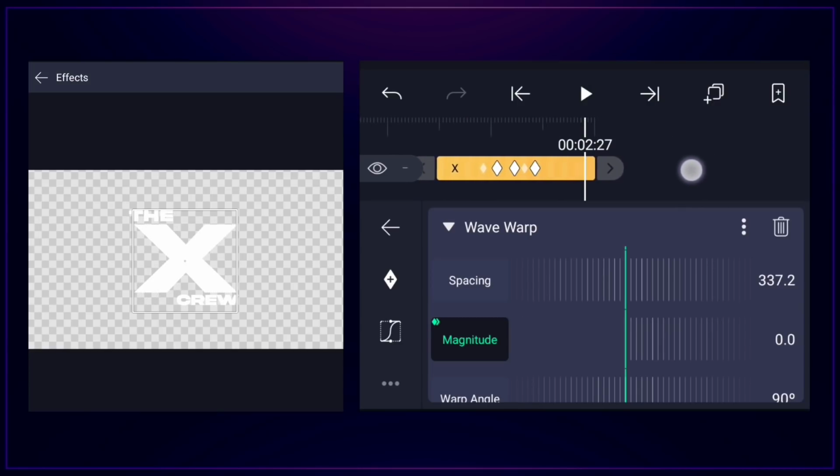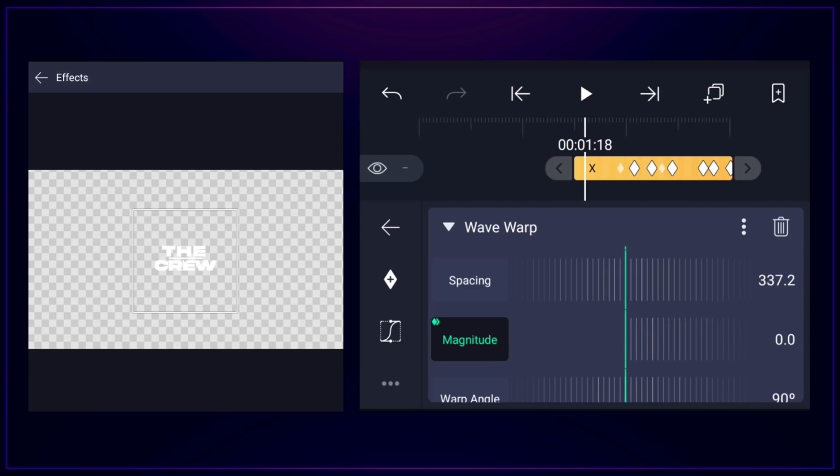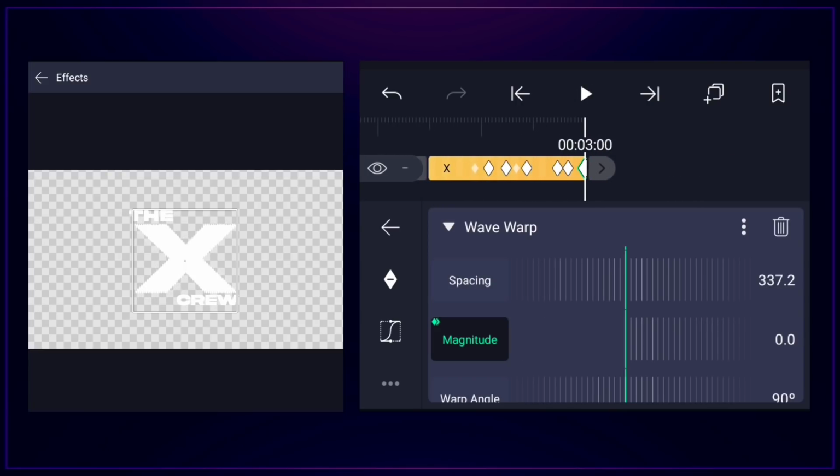Now I'll add one more glitch type of effect at the end. So add 3 keyframes with 0 magnitude and in the center one increase the magnitude and you will get this kind of effect.